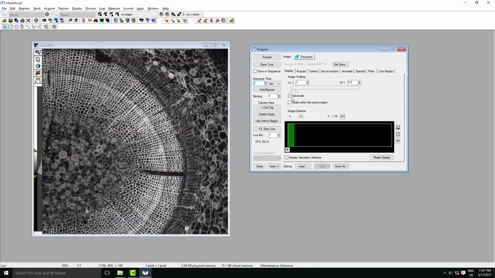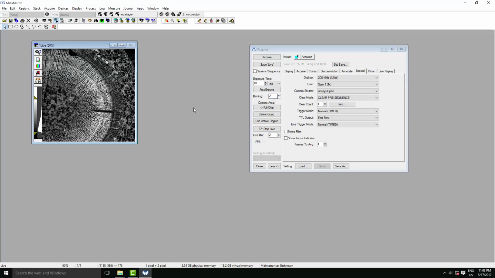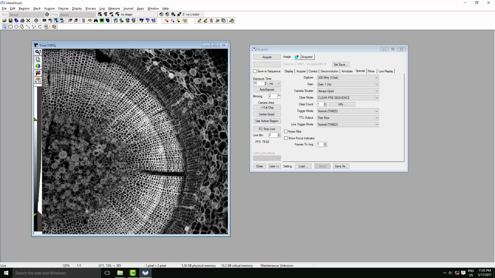One thing to make sure of is that in the Display tab you have chosen Auto Scale to adjust your histogram. Next we'll have a look at binning. If you have need of a larger pixel and slightly better signal to noise, you can increase the binning like so to 2x2. Just quickly resize the window again with the scroll wheel. And now we have an image with improved signal to noise at a cost of resolution.